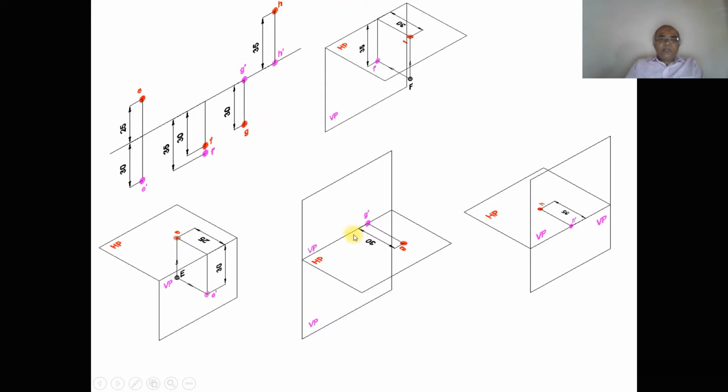Then when you take up the next problem, the point capital G is on HP and in front of VP. In front of VP is seen in the first quadrant and also in the fourth quadrant. Since it is on HP, the image will be on VP. When you look from the front view, G dash will be on the XY line. And when you look from the top view, G will be in front of VP by 30 mm. It will be on HP. So when HP is rotated down, G dash will be on the XY line, G will be below the XY line, both in the first as well as in the fourth quadrant.